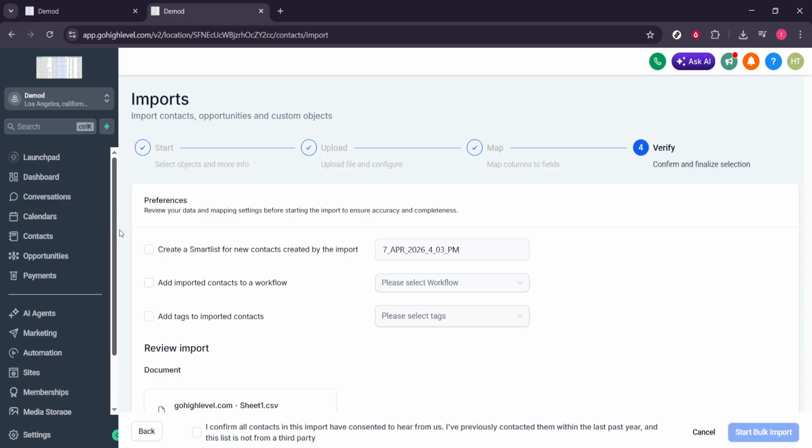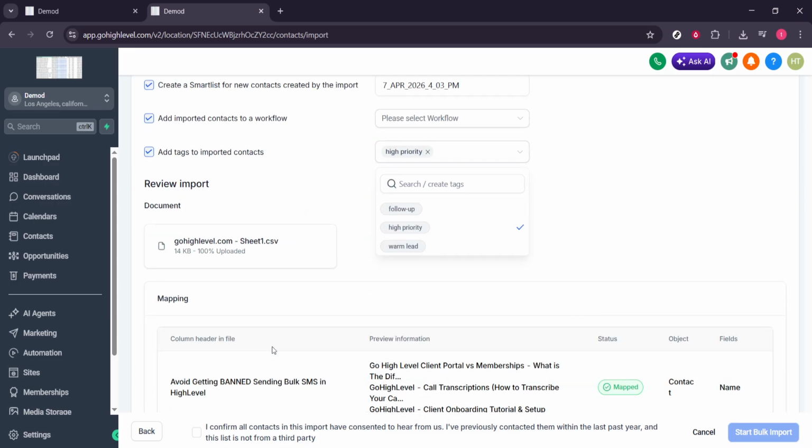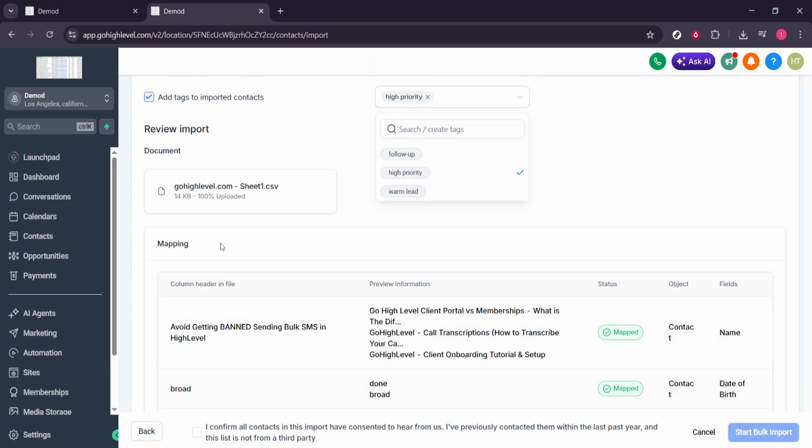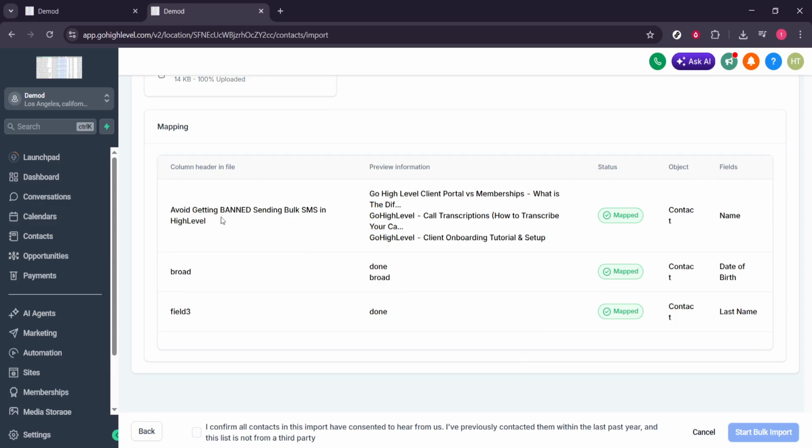Here you can fine-tune options like how duplicates are identified, commonly by email or phone, and whether to apply tags, set a contact source, or assign an owner. Use tags to segment your list for future campaigns, and be mindful of automation triggers tied to tags so you don't start sequences unintentionally. Everything set?